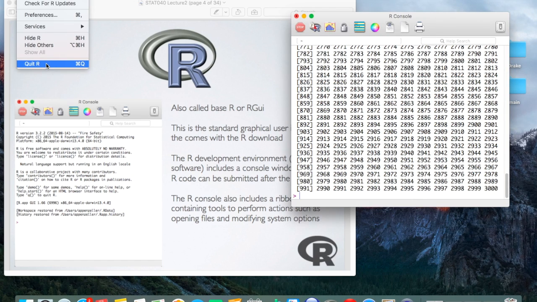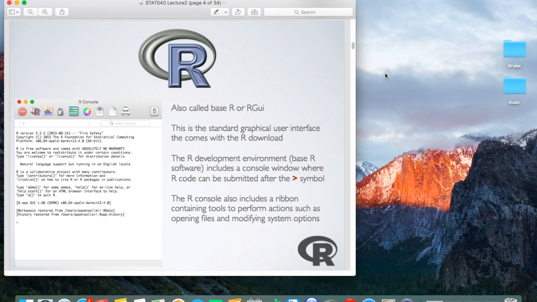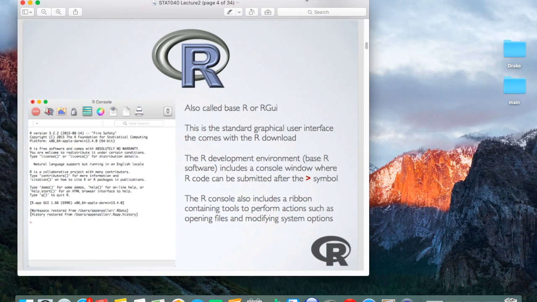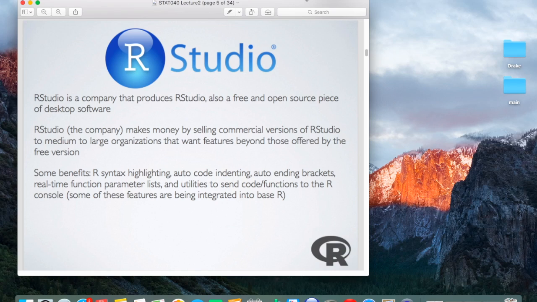Let me just quit R. Okay, there's also an integrated development environment called RStudio that we'll be using in this class. RStudio is actually a company, and they make this. It's also a free and open source piece of desktop software, as is base R software.